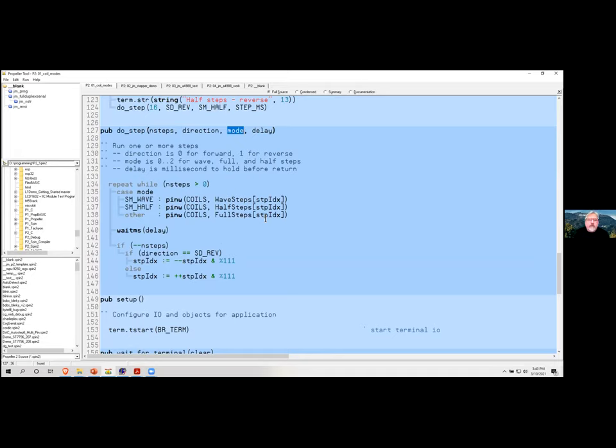Other programmers may take a different approach and say, hey, that's not a valid mode, and just exit out. That's another valid thing. I tend to do it this way. There are certainly opportunities where if there's a bad input, you should just get out.